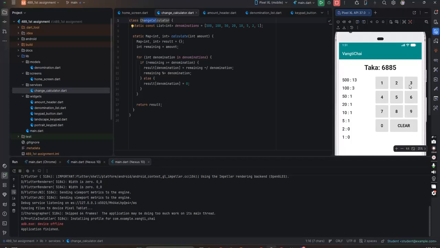From a technical perspective, I followed a modular architecture. If we look at the project structure, I've separated the concerns into different folders. The services folder contains the math logic here.